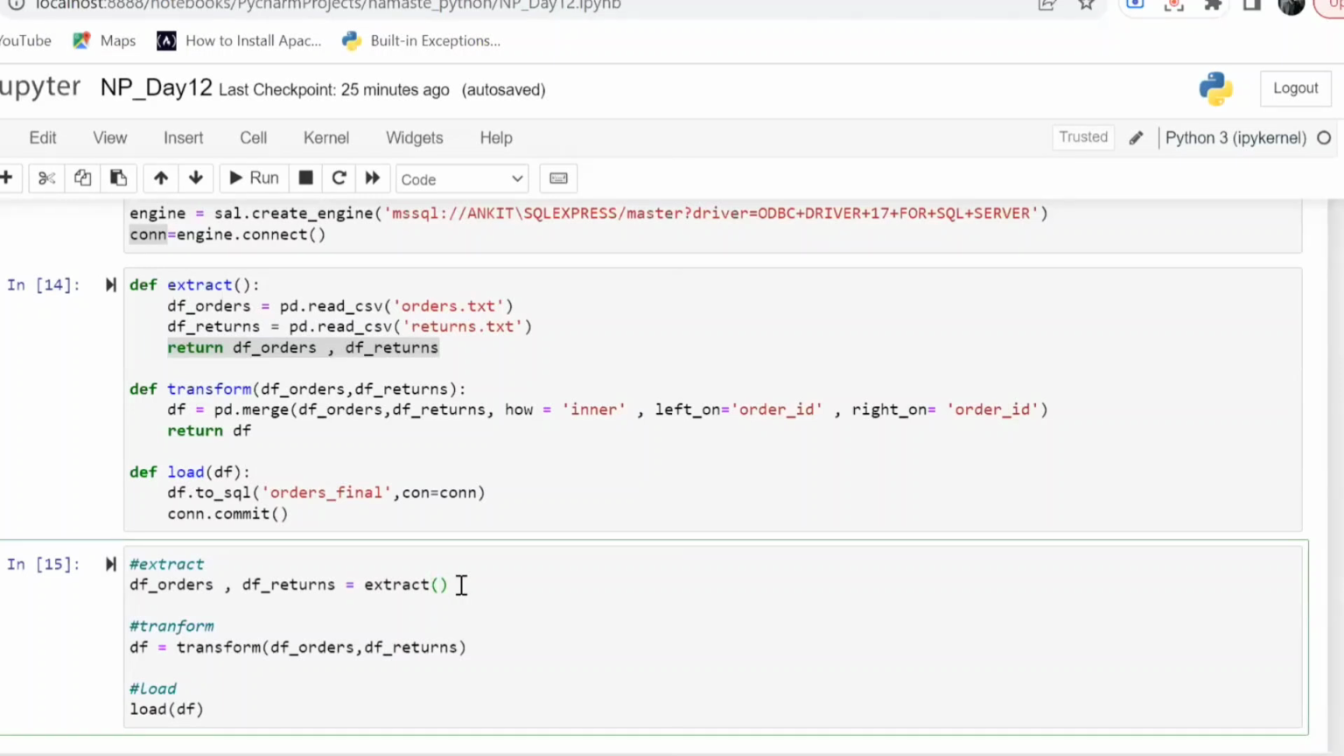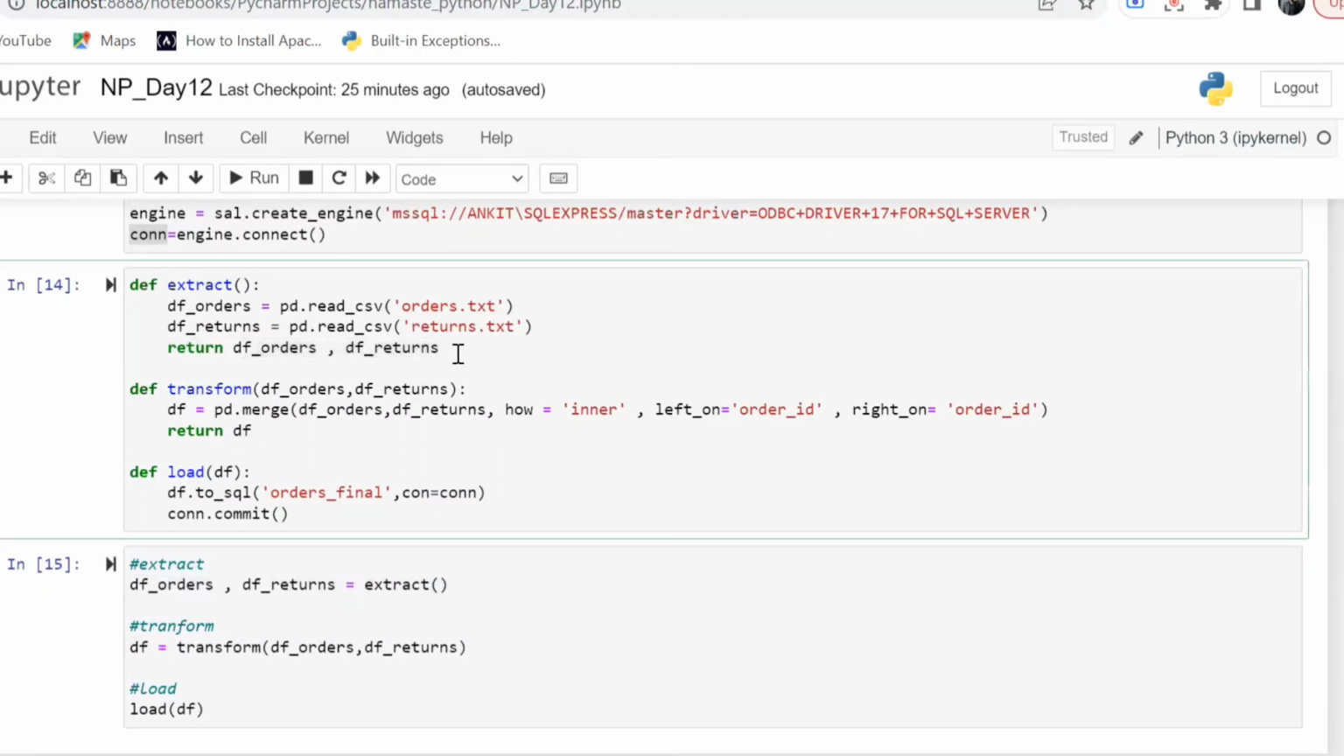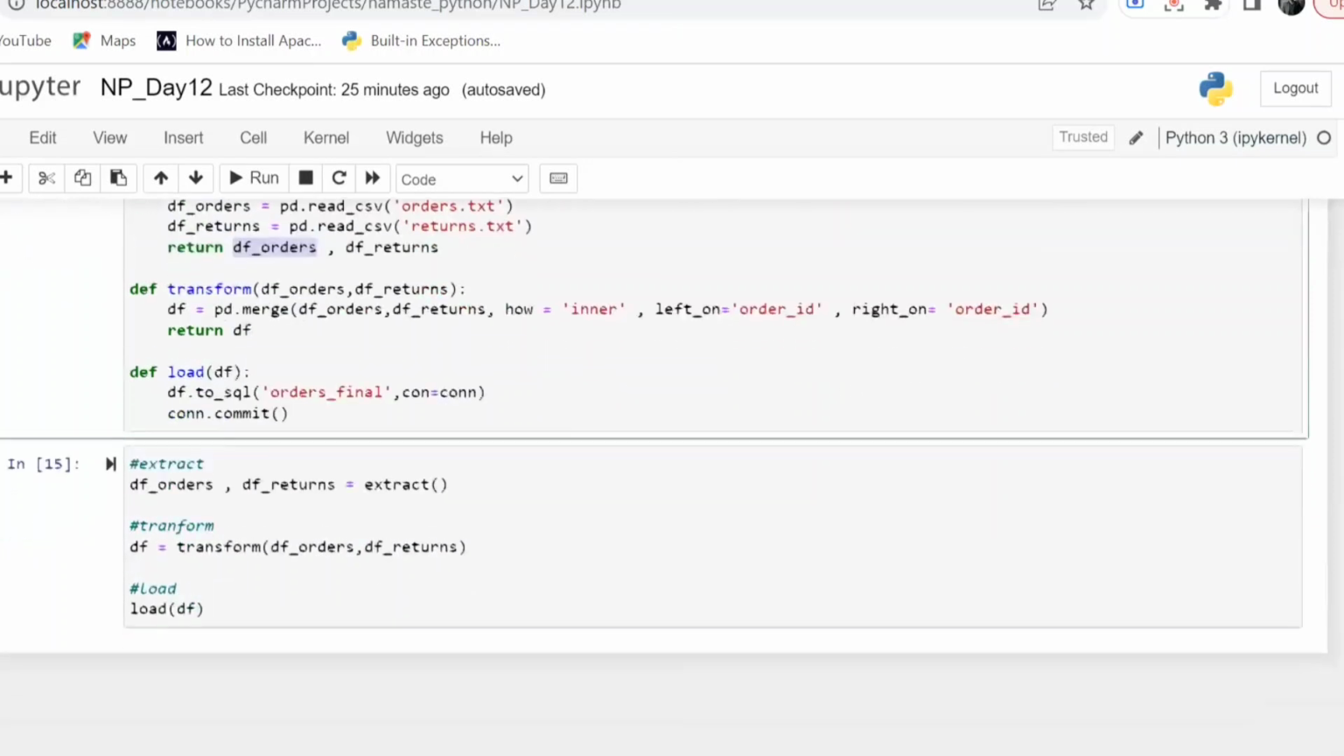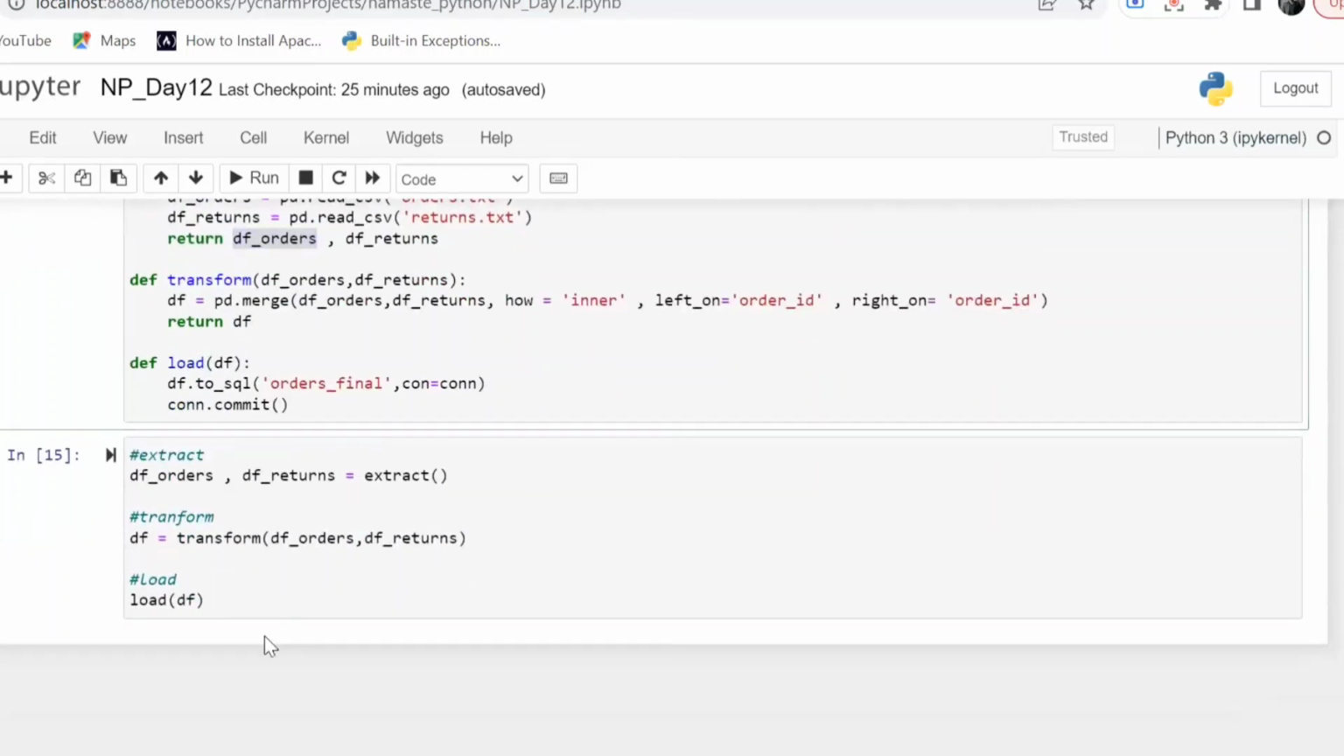Okay. But you can read both and then, anyway, it is returning both. So you can read both and then use one, right? If your function is, yeah, Ankit, is it concatenating? Not concatenating. They are two separate data frames. In the 15th cell, df order comma df returns equal to extract. I mean, is it in the tuple?